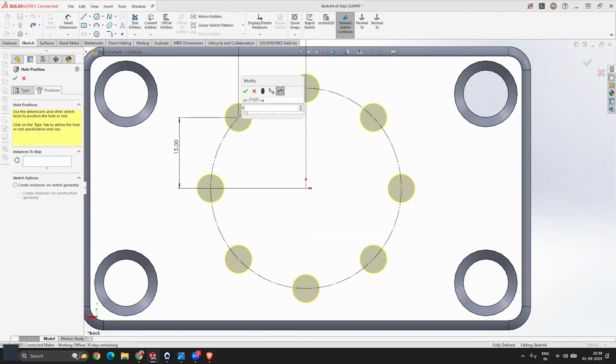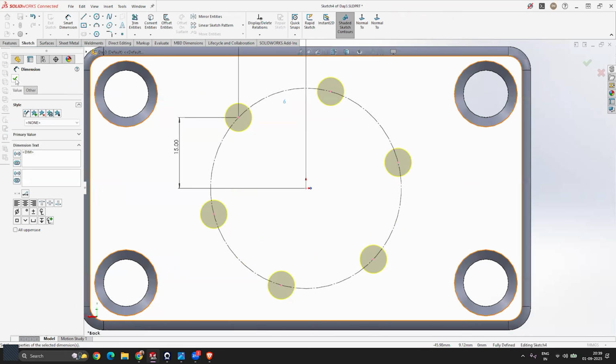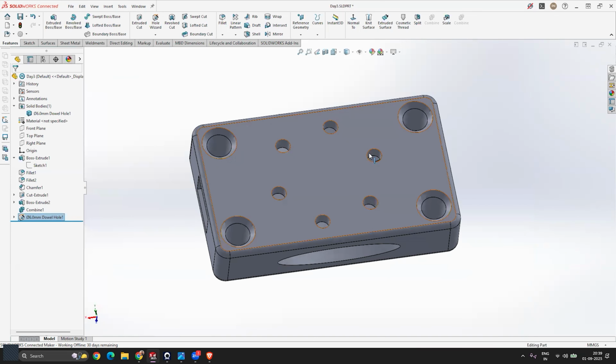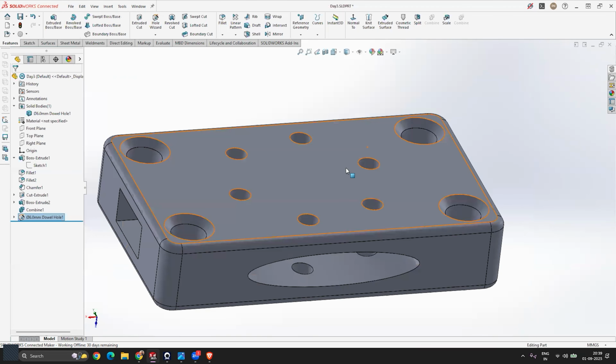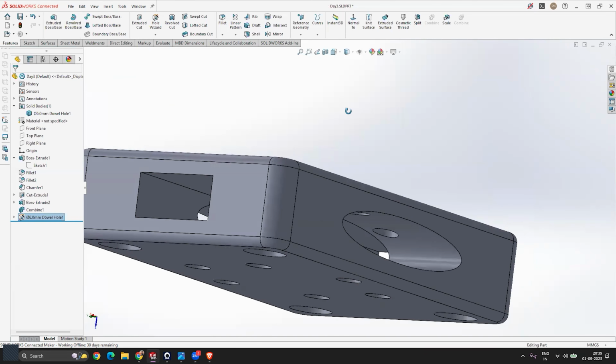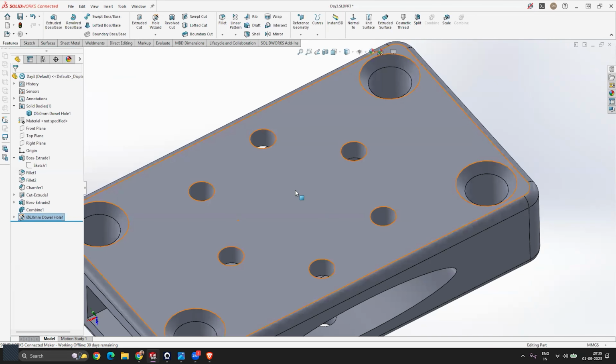Let's say I want to make 6 only. So just change the number to 6, click on finish, finish, finish. And here you can see your number of holes just got updated. So that is the way to use this to pattern your holes on any of the body. That is one way.